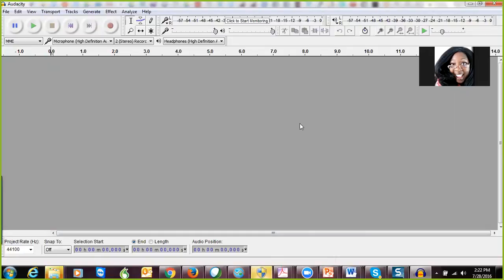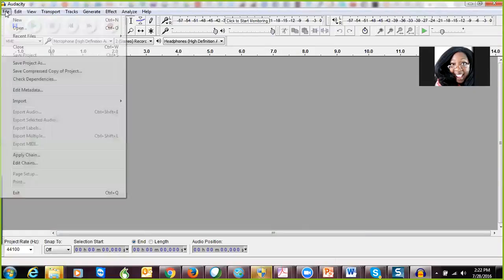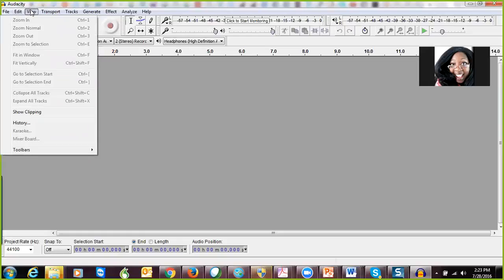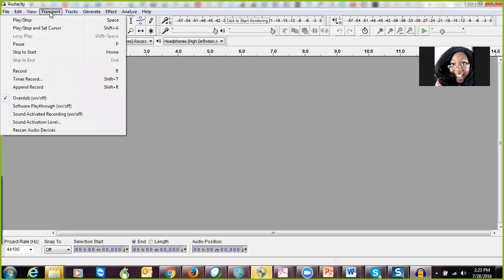All right, so the last thing I want to go through in this particular video is your menu bar. In your menu bar, you're going to see File, and this is where you can import and export audio and save your files. Edit is where you can do just that. You can edit, you can cut, you can delete, those sorts of things. This is where you can zoom in and zoom out. That's your View button. Transport just basically shows where you can do some overdubbing, record, skip to the start. So it's basically your actions and what you can do there.